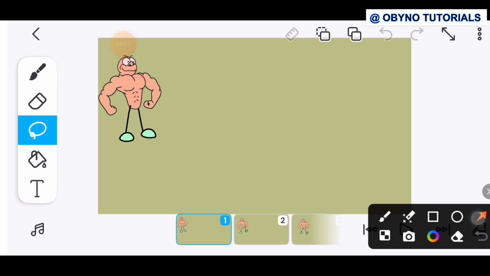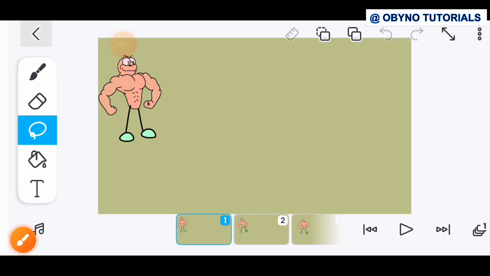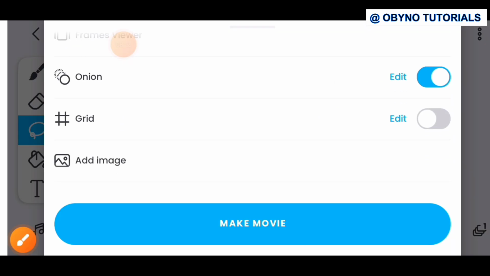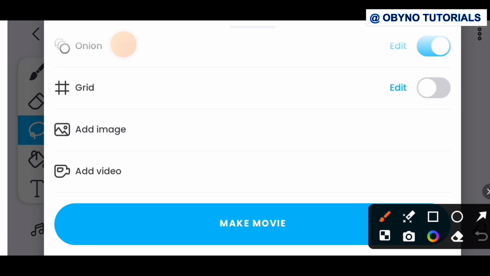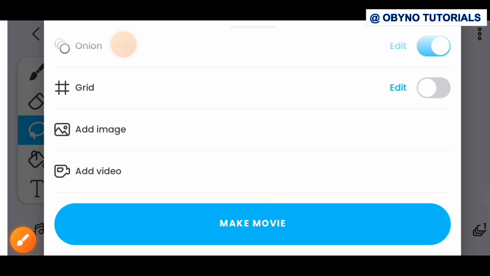So at this point, I'll click on those 3 dots over there, and I'm going to export the video. So I will click on make movie now in order to export this video.